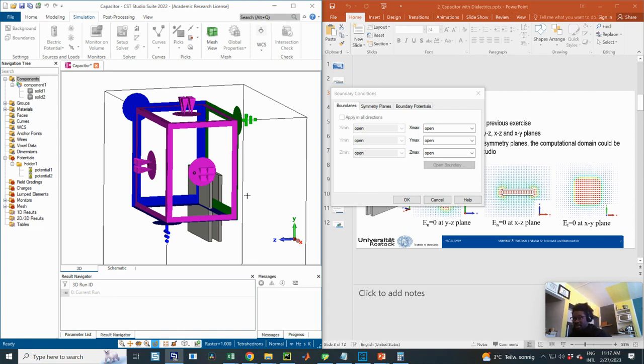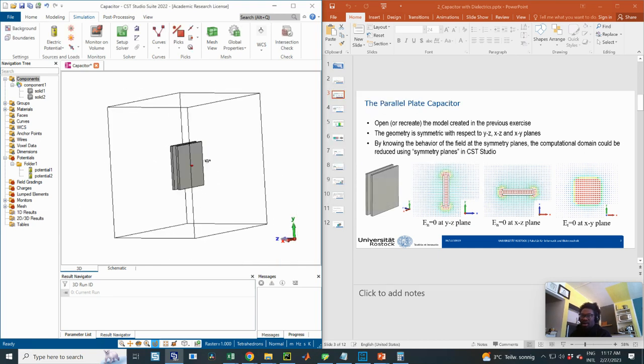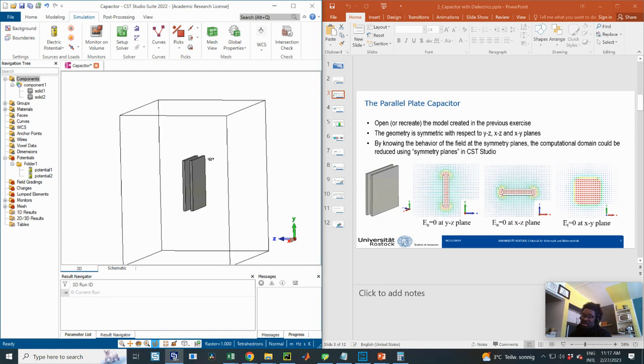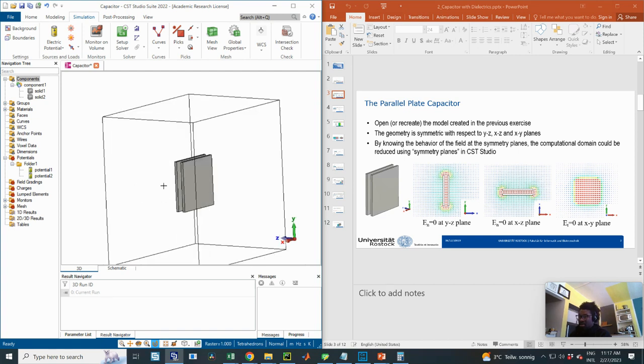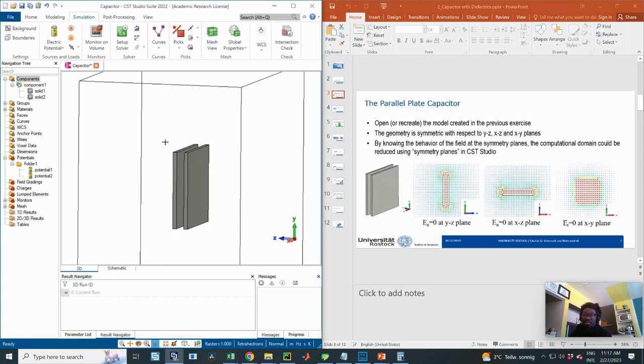If you do not apply the appropriate boundary conditions, then you have unphysical solutions, or maybe the solutions are even physical, but it's not what you are trying to model. So be careful to always look at the boundary conditions, and even after solving, take a look at the results and see if they reflect the physical system that you're actually trying to model. So just some tips. By knowing the behavior of the field at the symmetry planes, the computational domain could be reduced. This is what I just showed, and we are done with this slide.